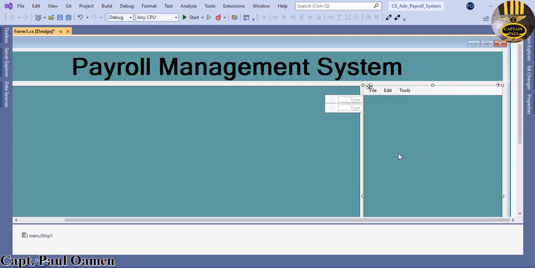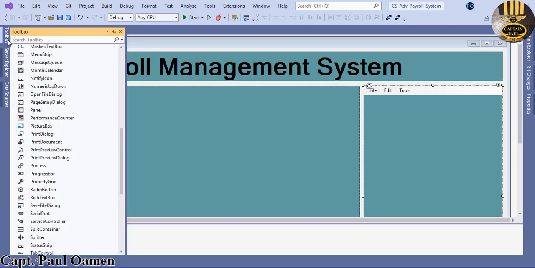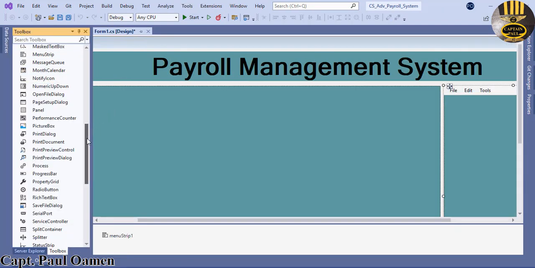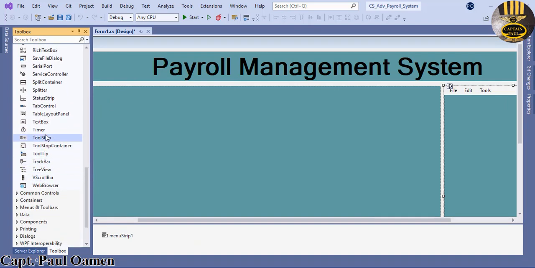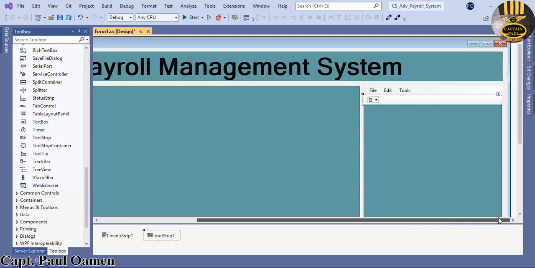And underneath here, let's add one more component. So make sure the panel is selected. I'm going to go back straight to the toolbox. Let's pin that down for now. I now need tool strip. There we go. Double click on that, and that's the tool strip underneath there.